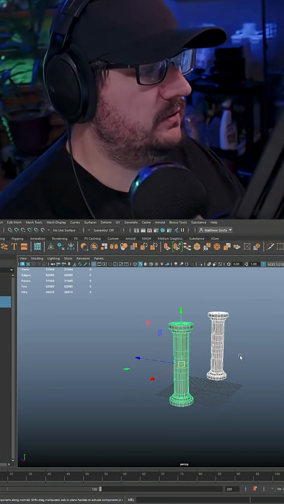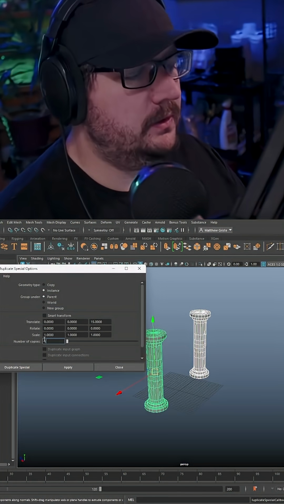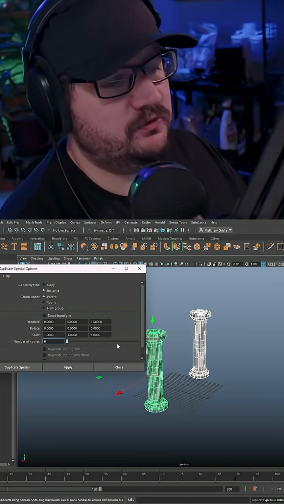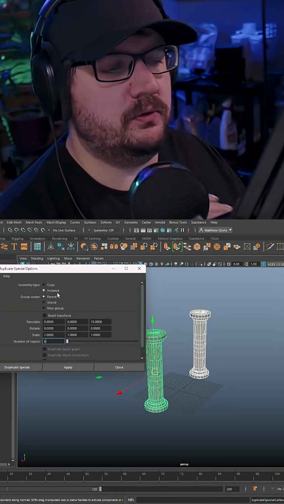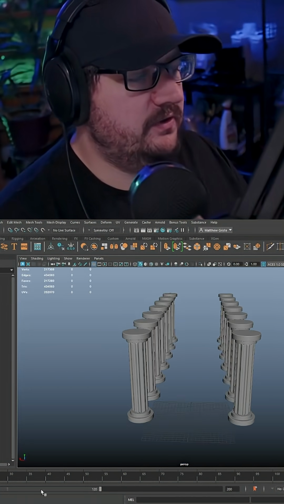What I'm going to do is select both the pillars. I'm going to go to Edit, Duplicate Special, Options box. I'm going to go ahead and set the number of copies I want. So I'm going to say I want 6 copies. And the only thing that we need to make sure is changed is the geometry type. We're going to be creating an instance. When you hit apply, it's going to do the same thing that it normally does. You can see we now have an entire range of pillars.